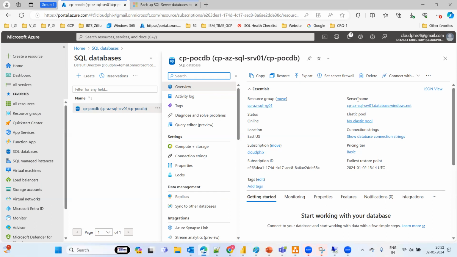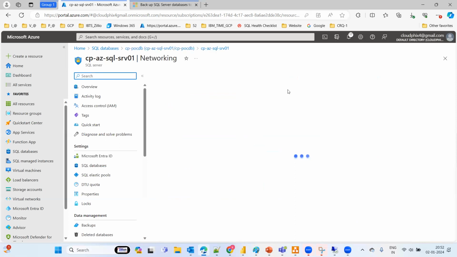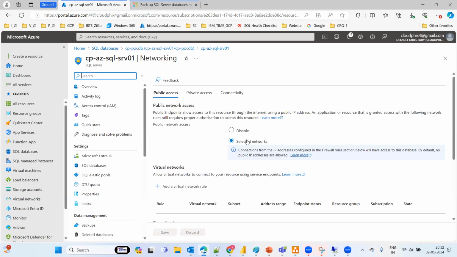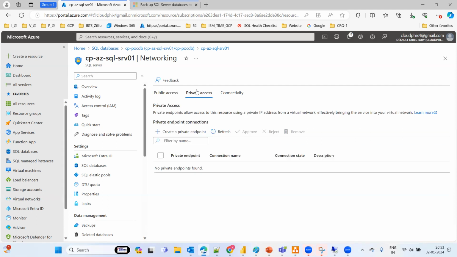And moreover, I have these two options over here, the selected networks. If I disable it, you cannot connect. Nothing will connect, only the private access will be there. So this private endpoint connectivity option, let me explore it first of all.